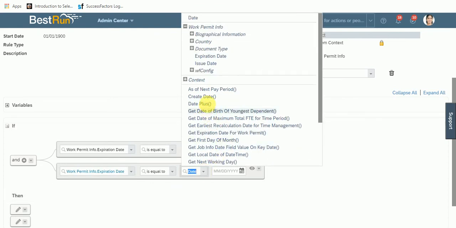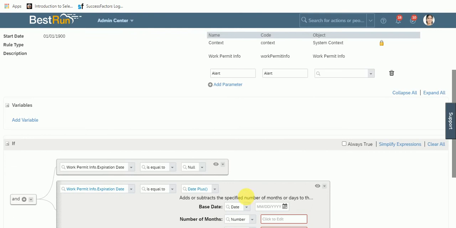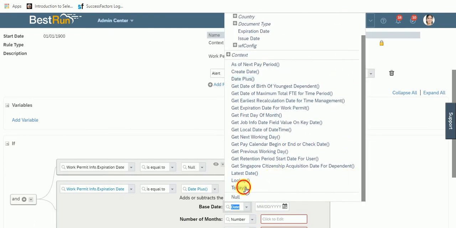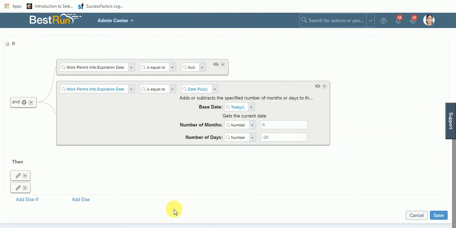date plus. Date plus is a function where we can add or subtract days from when we are going to receive the alert message. For example, if I want the alert message to be displayed to that particular person 10 days before expiration, then we need to write the base date as today. Then the number of months is 0 because we are working on days. Number of days would be minus 10. Depending upon your need you can write. Okay, this is the expression.